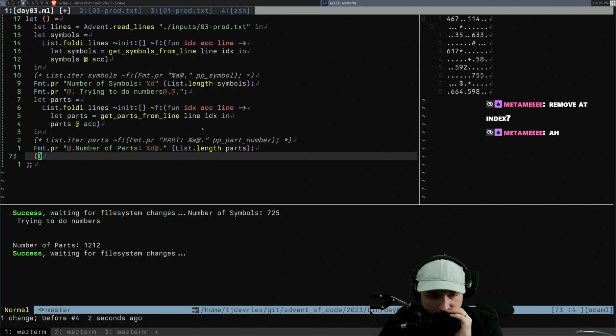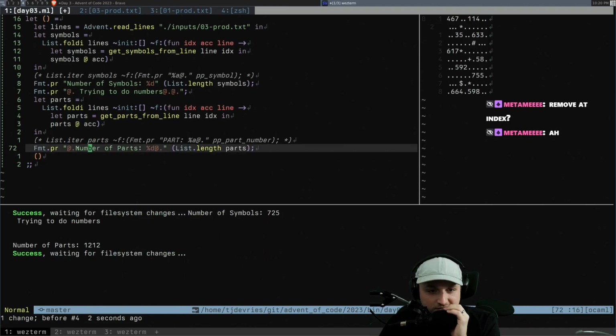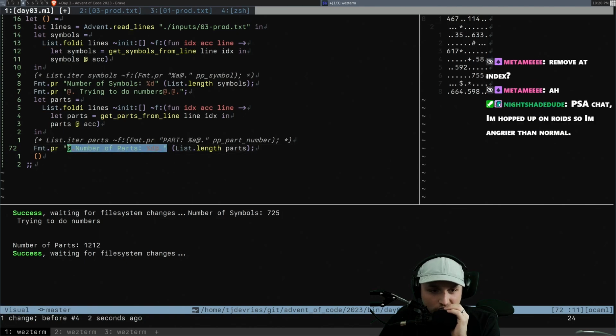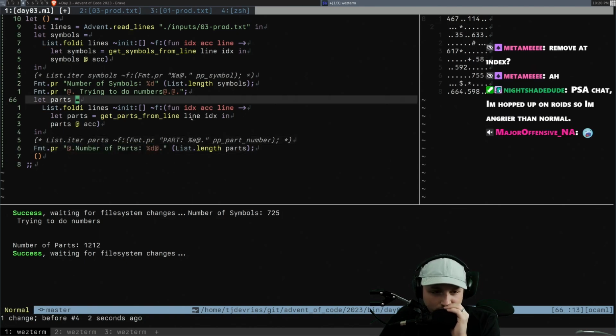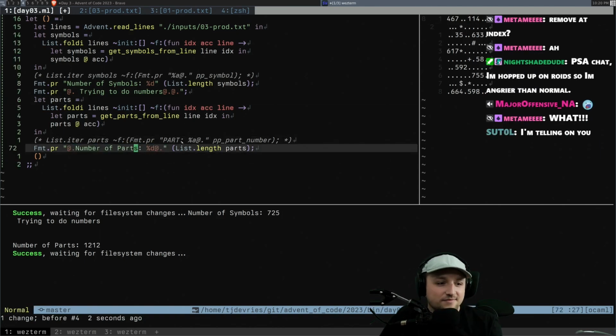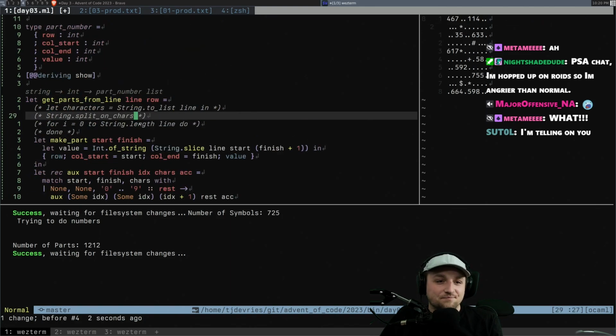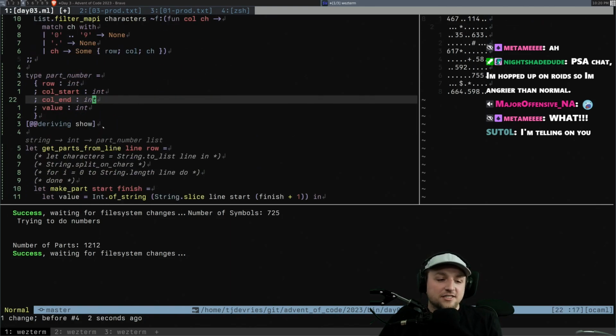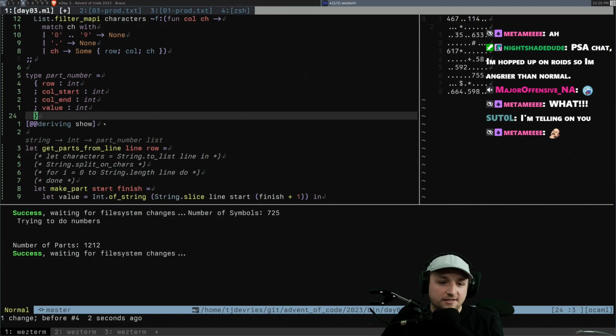Remember, these are... Chat, don't tell anyone these are linked lists. Okay? Don't tell anyone that my OCaml with linked lists beat your JS. Okay? Don't let them know. Alright? We could put them in arrays, but I'm not going to do it. I'm just not going to do it.